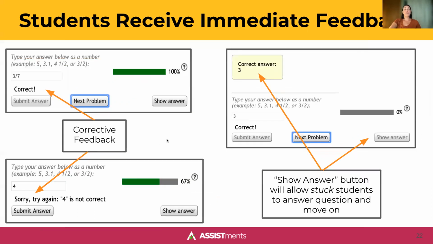The feedback students are going to get is corrective feedback. So when they get a problem correct, they get that message that they're correct, they know they're doing the work right, and they can move on.